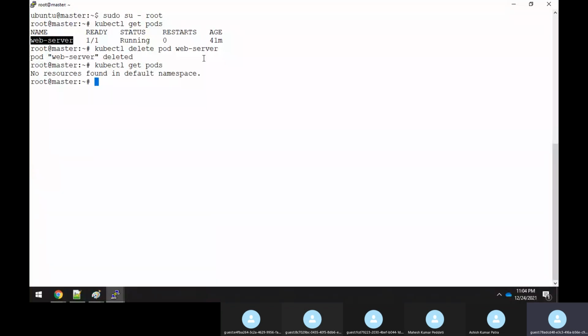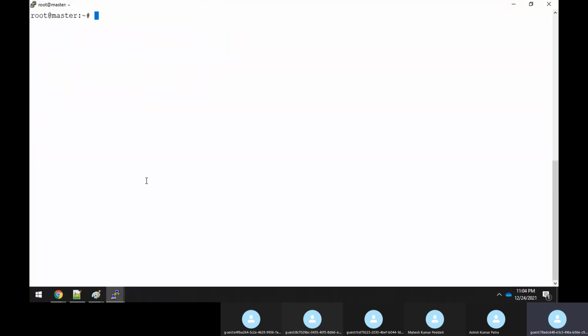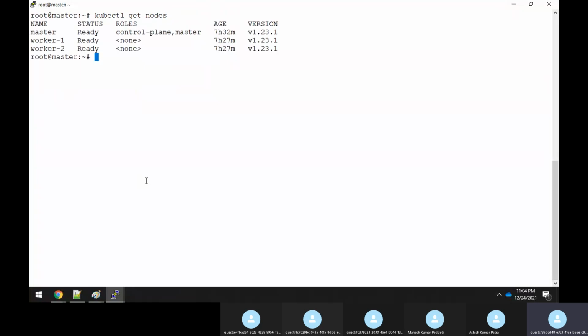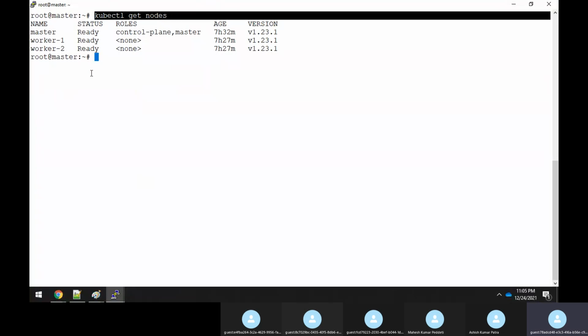Now you have seen at the beginning that to check what nodes are there, you have to say kubectl get nodes. Correct? So you have worker 1 and worker 2, and you have a master node. All these 3 nodes are there, and I'm just executing kubectl get nodes to display it.